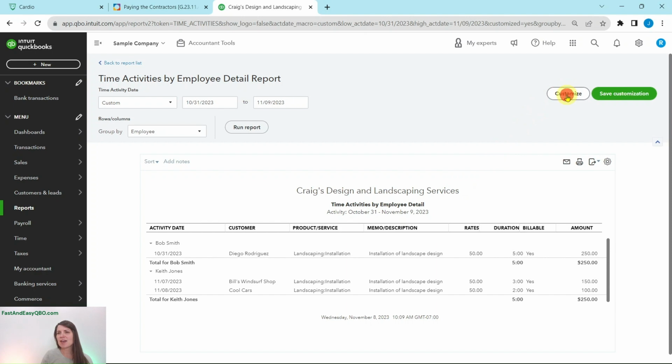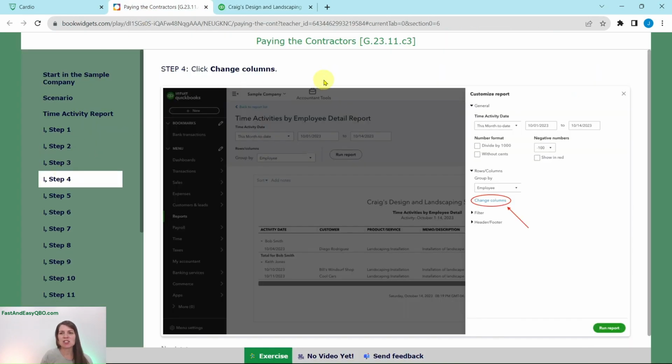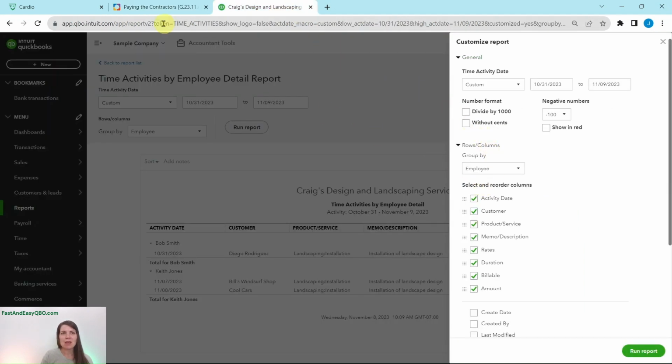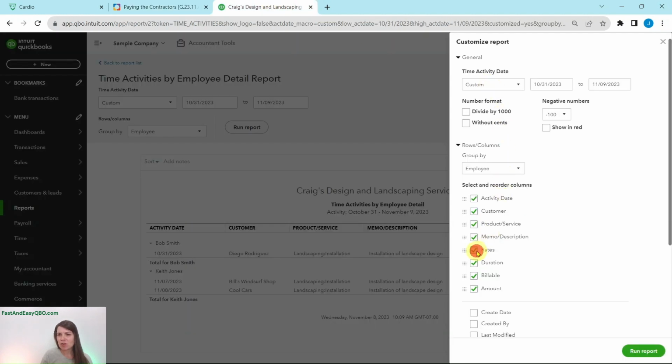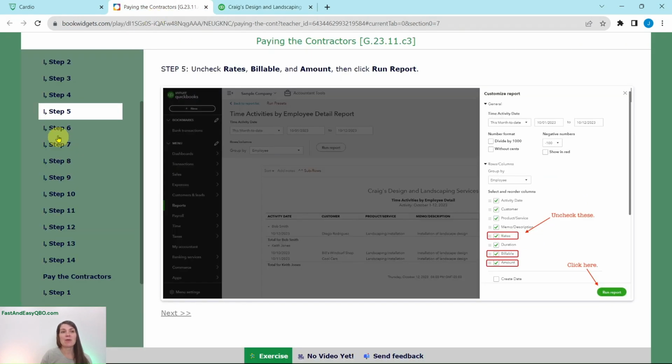Click on the white Customize button. And then we're going to make some adjustment to the columns. So click on Change Columns. That's the blue wording here. And now we want to remove rates, billable, and amount, and then click on Run Report. So click on rates, billable, amount. Those have all been removed, and then click on Run Report. So now the report is just showing the information that we want it to.